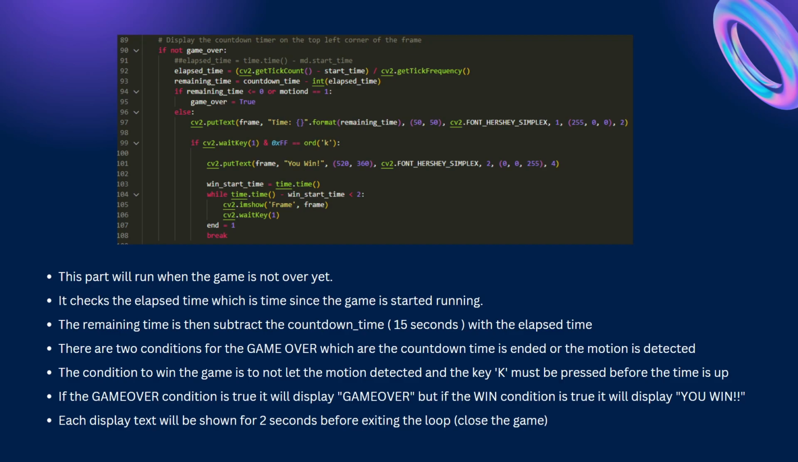If the game over condition is true, it will display game over. But if the win condition is true, it will display you win. Each display text will be shown for 2 seconds before exiting the loop, which is closing the game.